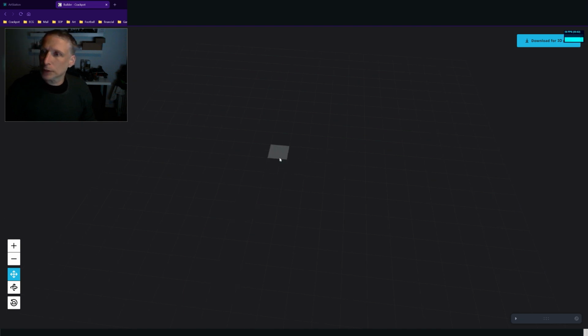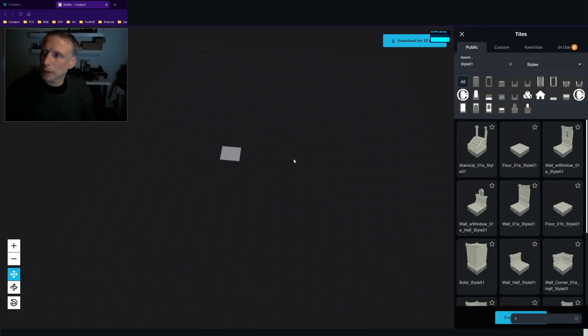Hey everybody, so this next tutorial is going to be about placing pre-built tiles and creating an assembly. Once you left click on a square on the grid, it means that square is selected and the library pops up. In every case there are 4 categories at the top: public, custom, favorites, and in use. The public one is the one we'll be using for now. I'll go over the others later.